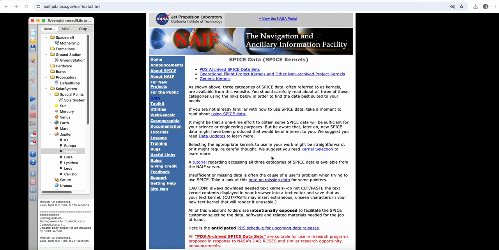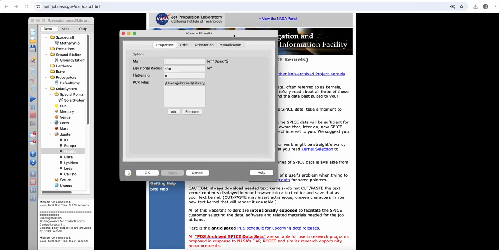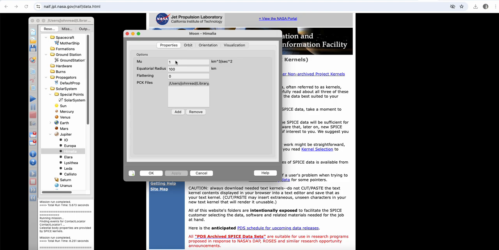John Reed here again. In our last video, we talked about how to add moons to the planets here in GMAT software. In this video, what we're going to do is show you how to add some of their properties.